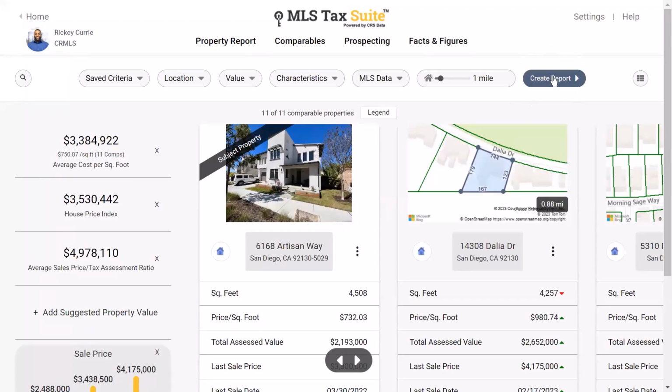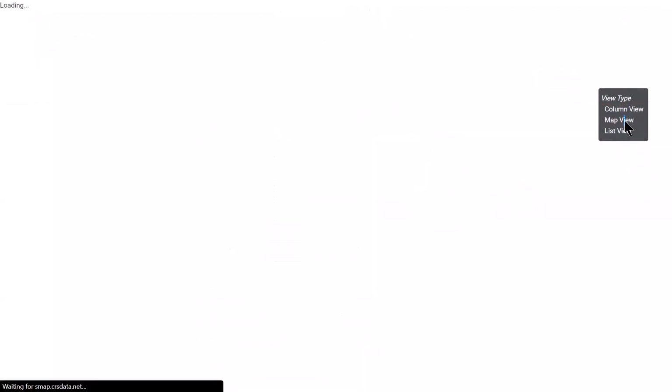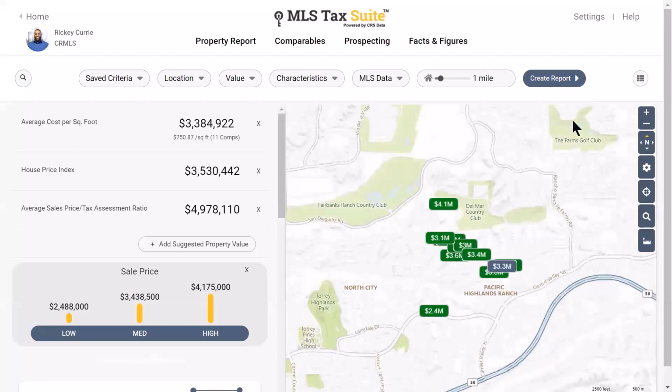Before we hit create report, there's other options here. We're currently looking at a preview. You can also turn it to different views. We have the column view. You have the map view, where we still have the same data down the left-hand side, but we're able to see the properties on the map. Then we also have the list view.